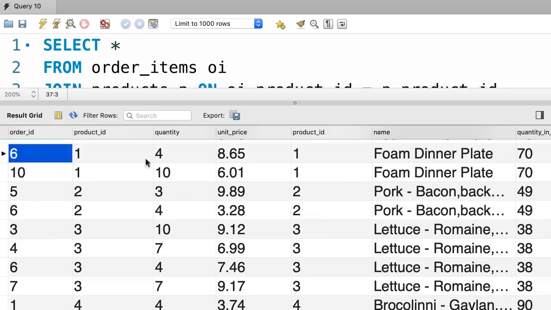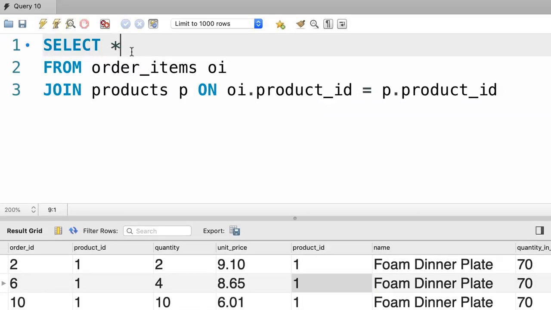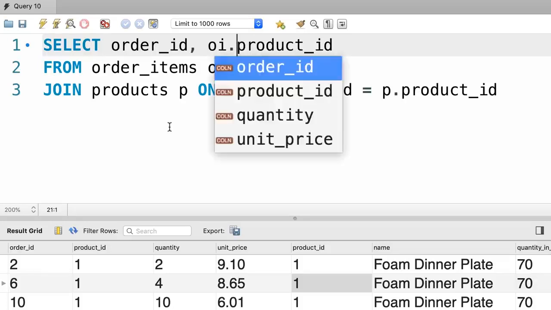All right, so we see all the items from the order items table, followed by the columns from the products table. Now, we want to explicitly select a few columns here. So from the order items table, we want to select order_id. Well, technically, we don't have to prefix this with the table name because this column is not repeated in multiple places. So it's not ambiguous. So let's make the code shorter. That's better. Now we want to select the product ID column. But because this column exists in both tables, we have to prefix it with a table name, either OI or P. It doesn't really matter.